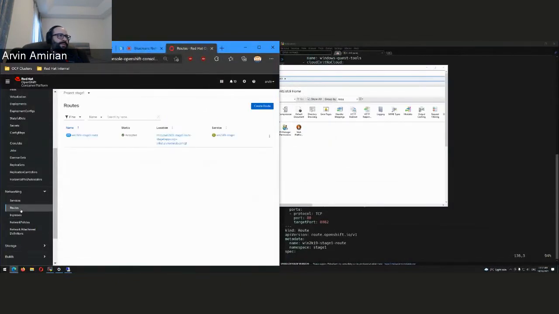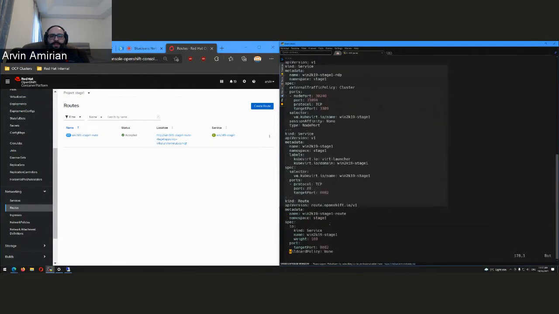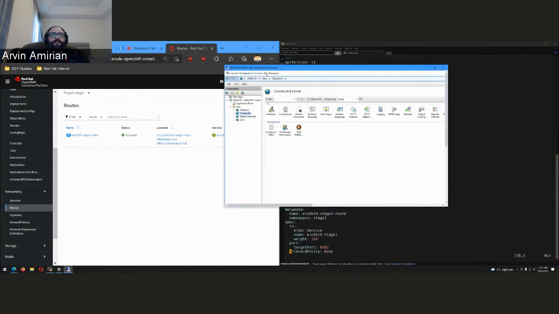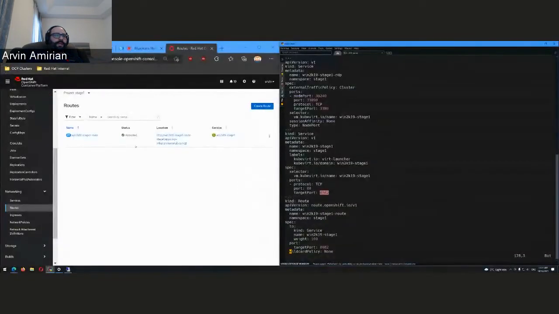So let's take a look at the routes on this. There we go. This is a route that's defined, pointing to this other service, which is mapping to port 8082. And as you can see, 8082 is the client list UI right here. So you can see IIS is serving that on port 8082. And so let's take a look.